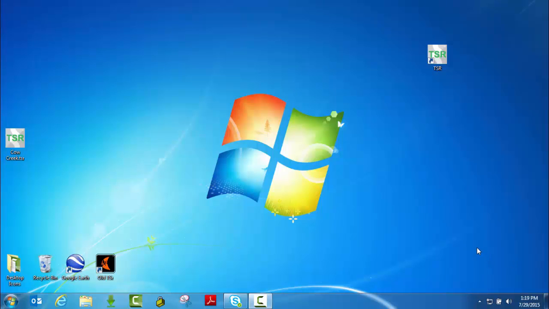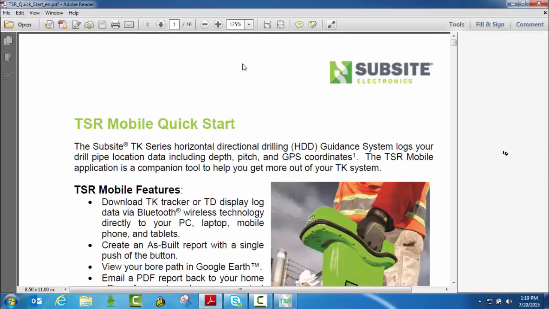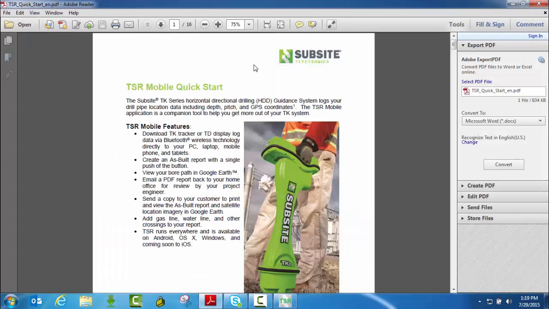Okay, now for purposes of this training, I'm running the TSR Mobile on my PC. So once you have the program installed on whatever device you're going to be utilizing it on, if you simply click on the icon and open up the program, it'll come to a blank screen. Now before we move on any further, the first thing I want to mention is the Help tab, found down here in the right hand corner. If you click on that, it opens up the help manual for this software program. Now, it's 16 pages long, but it will answer all of the questions that you have within the program.